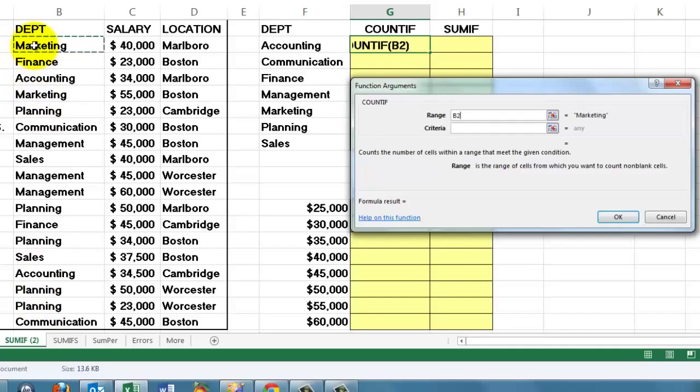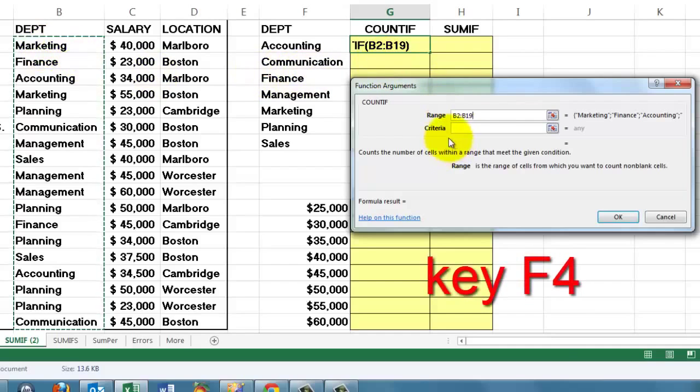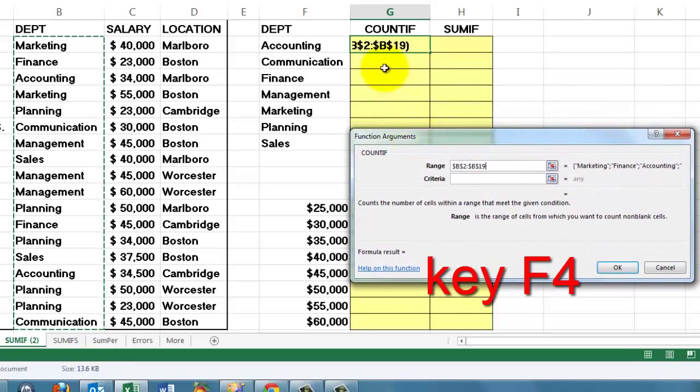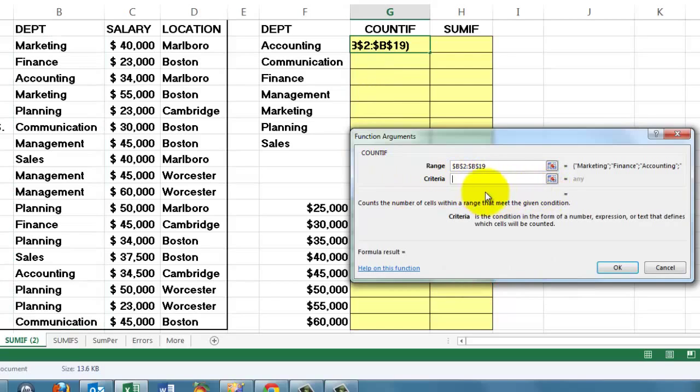So the range is B2, Control-Shift-Arrow down, and don't forget to lock that reference. You do that with the key F4. Otherwise, B2 through B19 will change when you copy it down into B3, B20, B4, B21, etc. What is the criteria you are looking for? Please don't type accounting, for then I cannot copy the formula down. I just refer to the cell F2 that has accounting in it. Don't lock that one, because you want that to change into F3, F4, F5, F6.